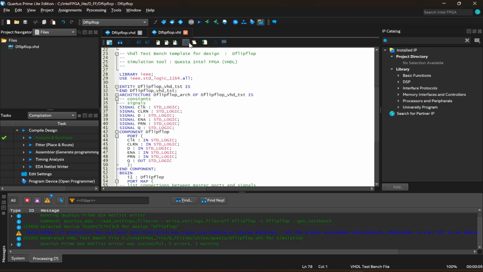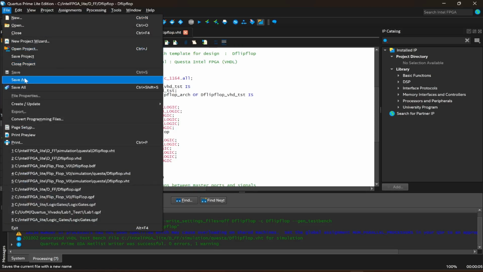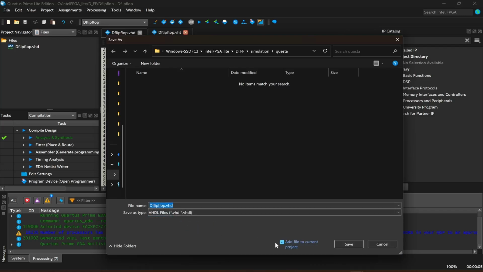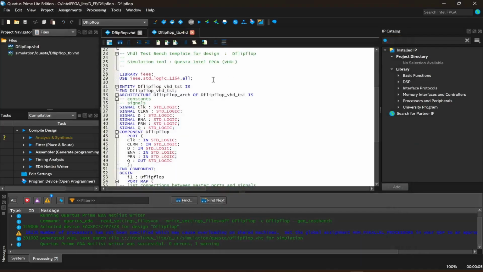So first, let's save it as a VHD file. So you can click File, Save As, then you can pick the type, VHD. It's okay to add this file. So let's also give it a unique name at the end. It doesn't matter if it's the same name as the other VHD file, but let's call it TB, test bench, at the end to distinguish it. So click Save. This is good.